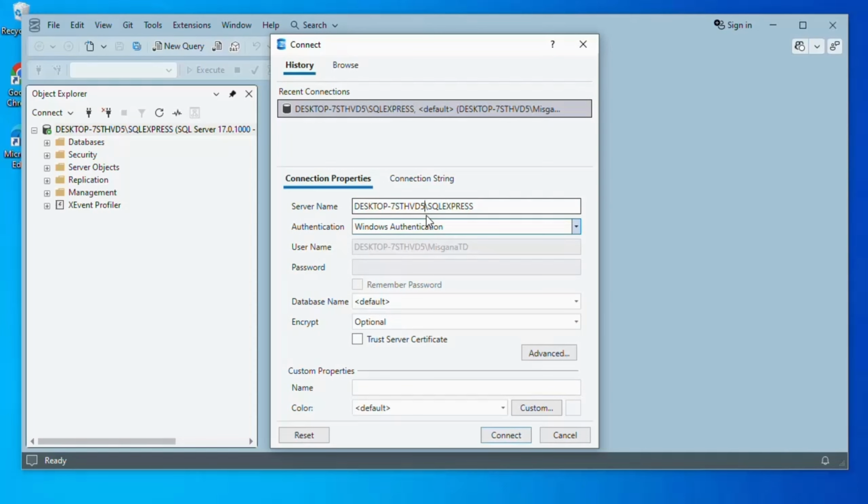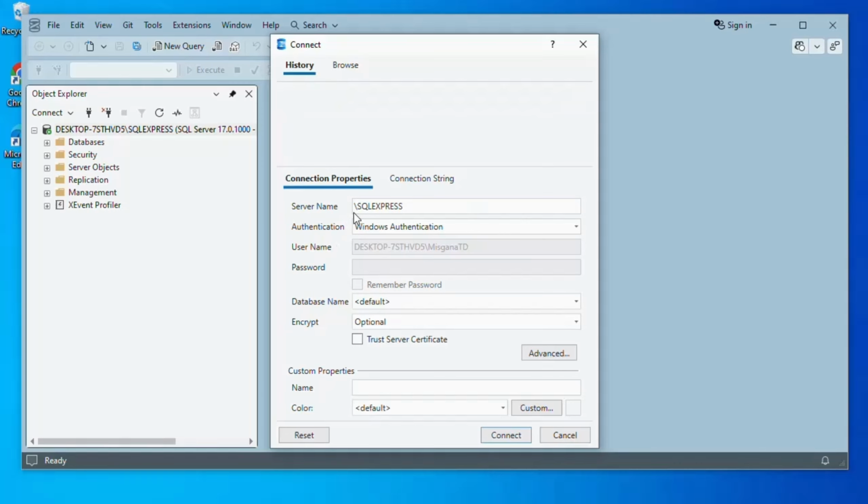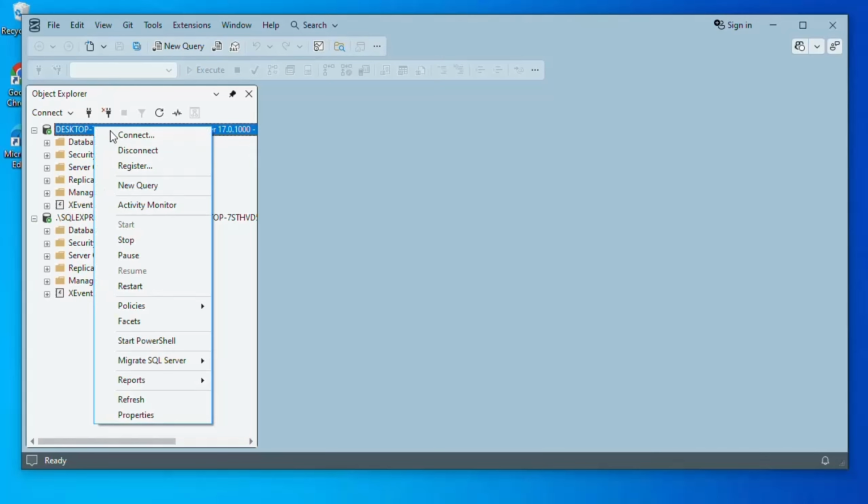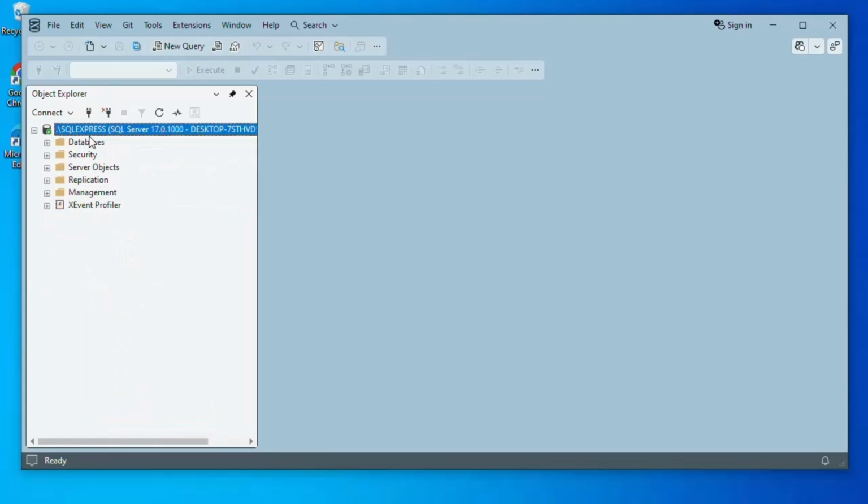Or the server name also by default here ./SQLExpress, and the authentication, Windows Authentication. Then click connect. Successfully connected.